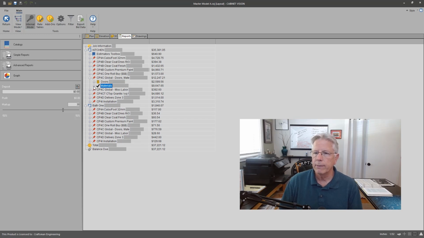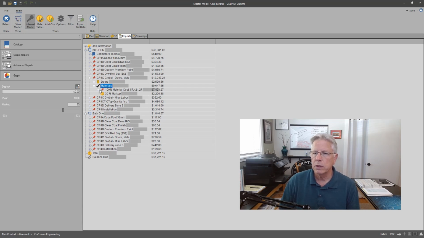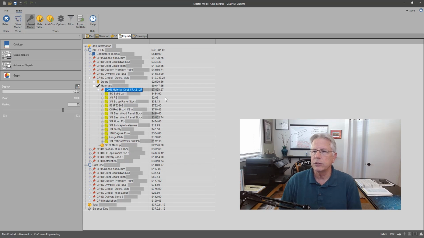Now, if we look at materials for the kitchen alone, the materials are set at 9,600. You can read what it says. So that's 30% markup on $7,400 and change.